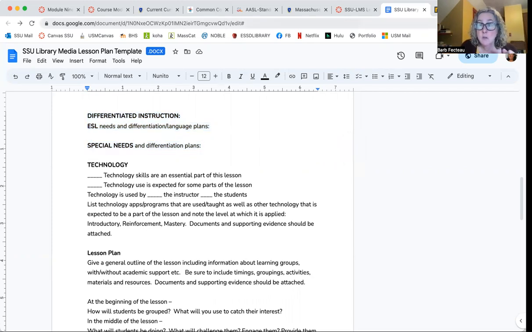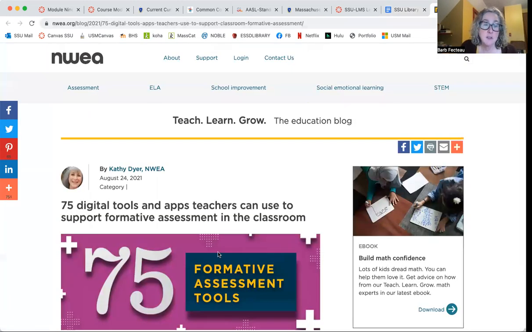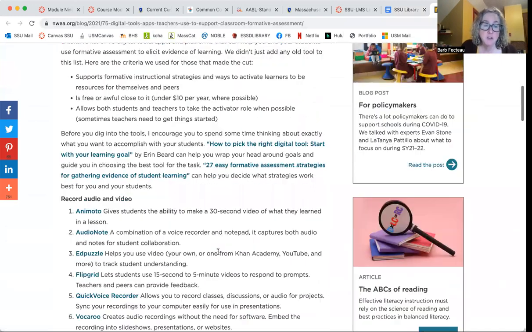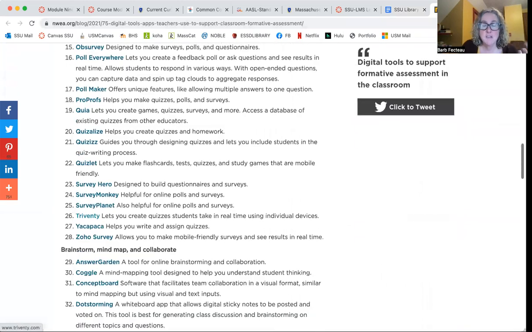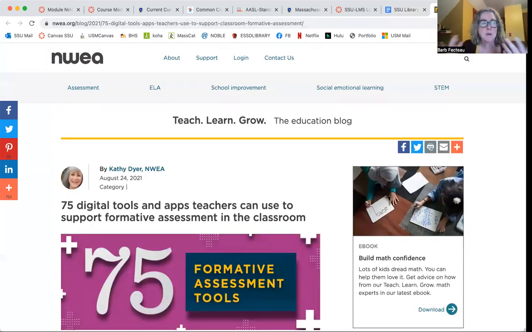I also have this 75 digital tools and apps list. This is fairly recent and they're neatly listed. There's just a bunch of different things. It's a good resource. Whatever you looked at, it's probably in there.